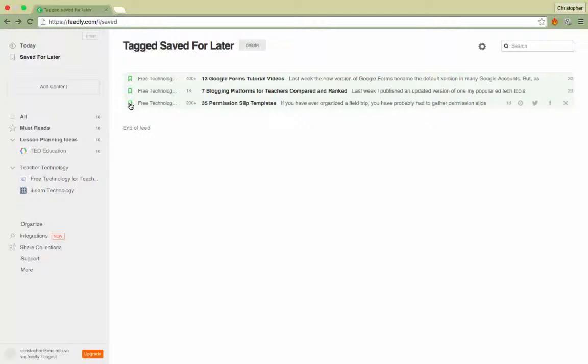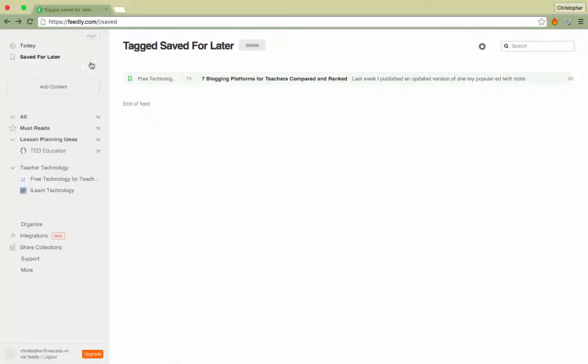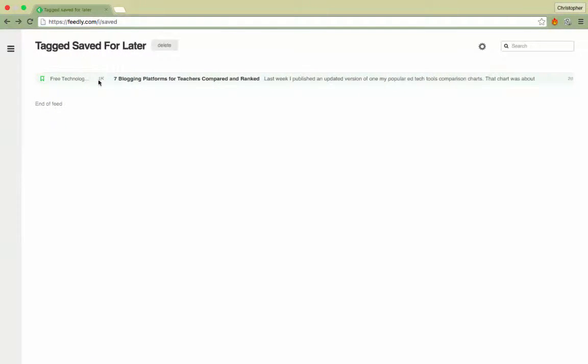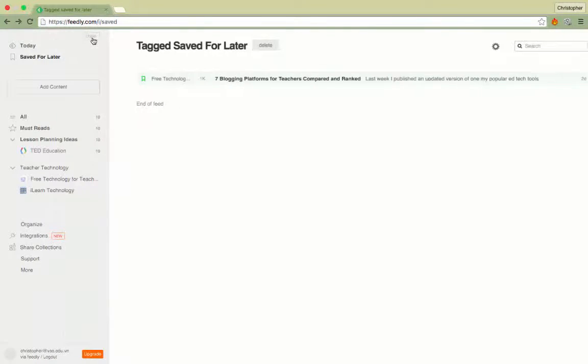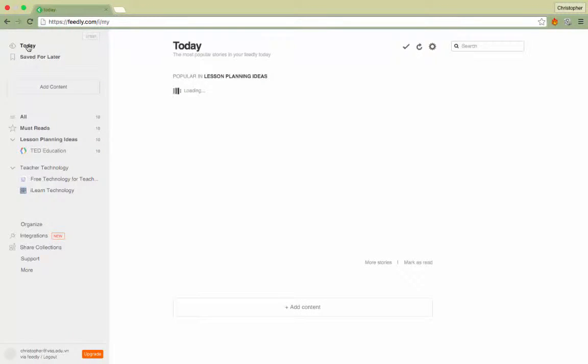Let's say I only enjoyed one of the 3 articles I saved. I can unsave the other 2 articles. Now when I visit the Save for Later page, I'll see that it is updated and only the most important articles remain for safekeeping. If we wanted to maximize our reading space, we could click the Unpin button at the top left of the screen. This minimizes the newsfeed sidebar. If we only wanted to read news feeds from today, then we can click the Today button.